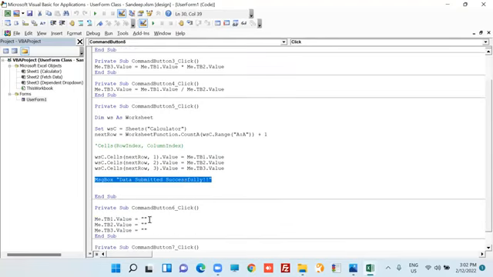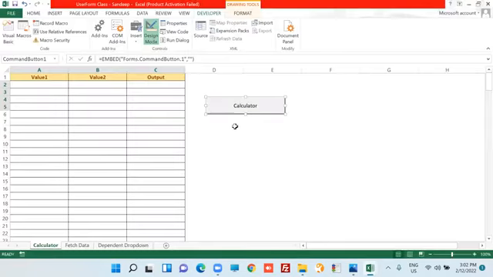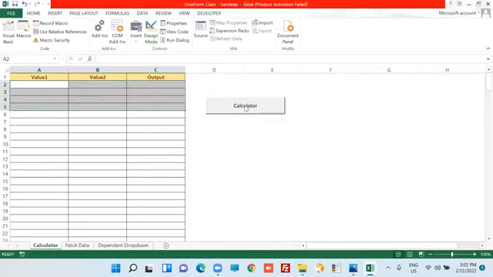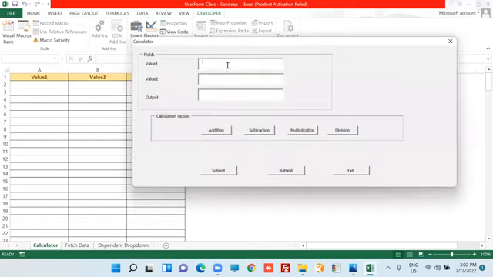And here in this case, this is the refresh button, because I am getting everything to be blank if you click on that button. And lastly, Unload Me. So if you click on this button, your user form will look like this.